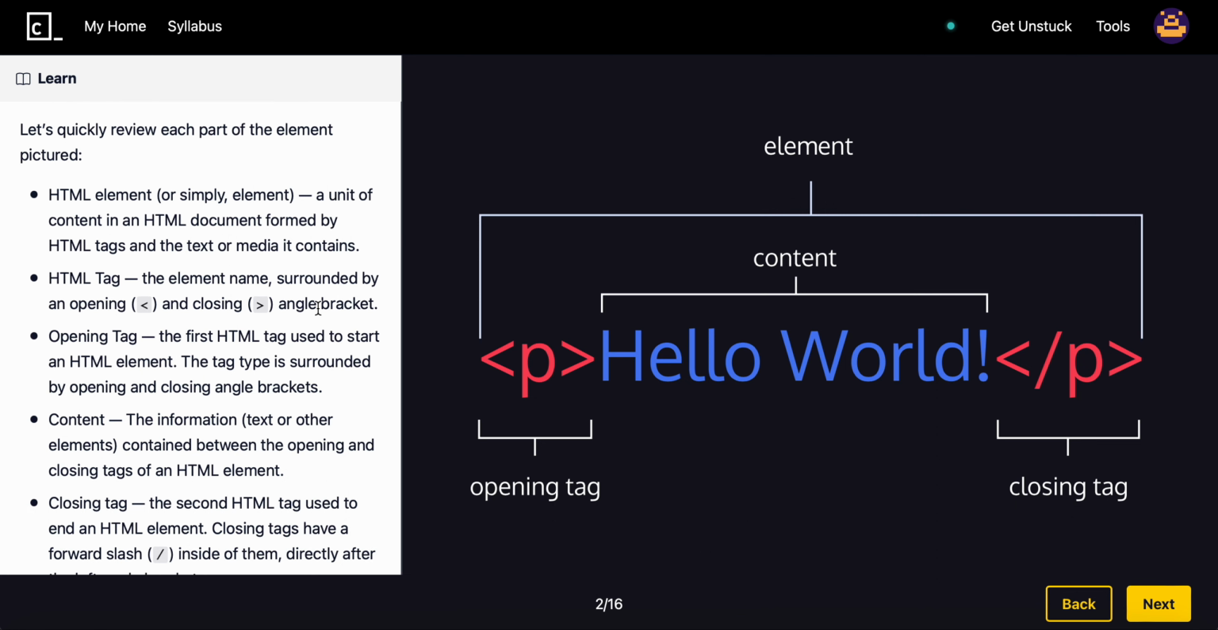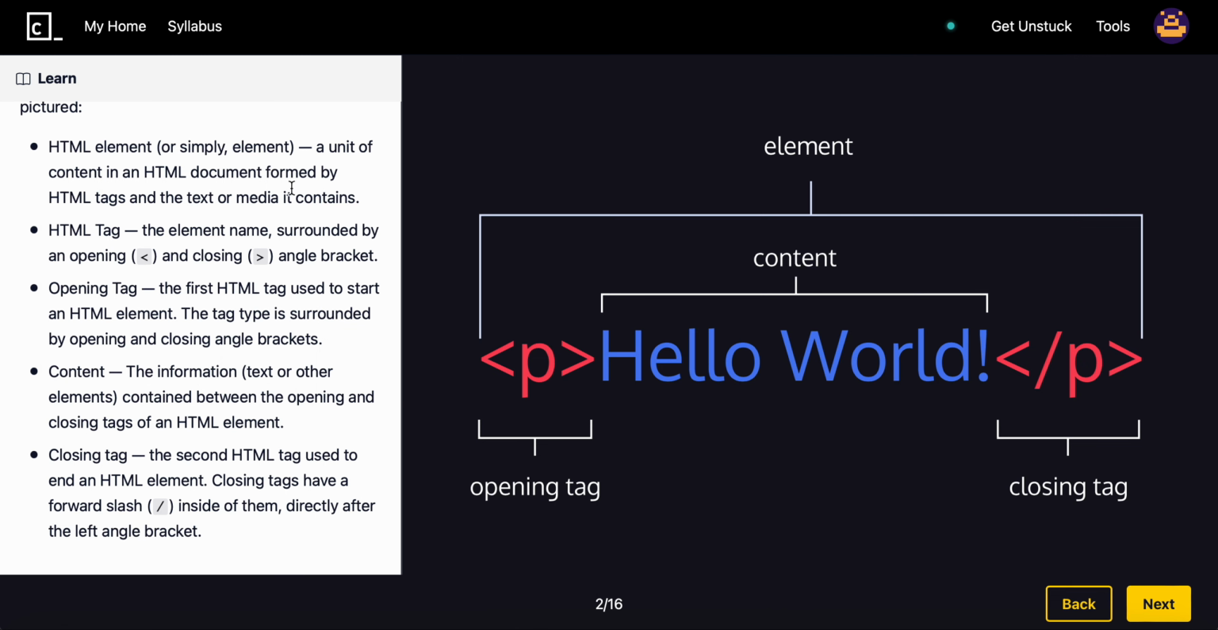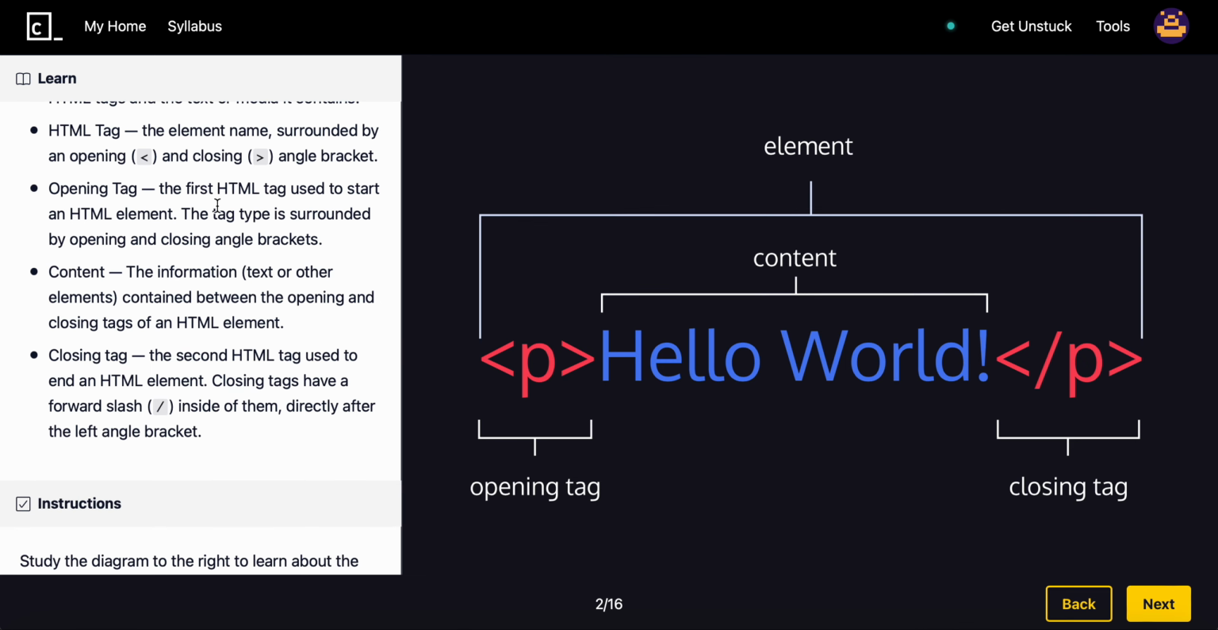Let's quickly review each part of the HTML pictured. So the element is the unit of content in an HTML document formed by HTML tags and the text or media that it contains. The HTML tag itself is the element name surrounded by an opening and closing angle bracket. Now, the opening tag is the first HTML tag used to start an HTML element. The tag type is surrounded by opening and closing angle brackets, as so.